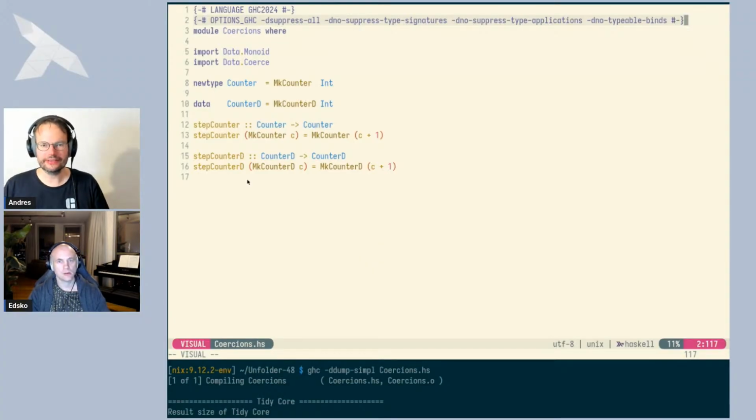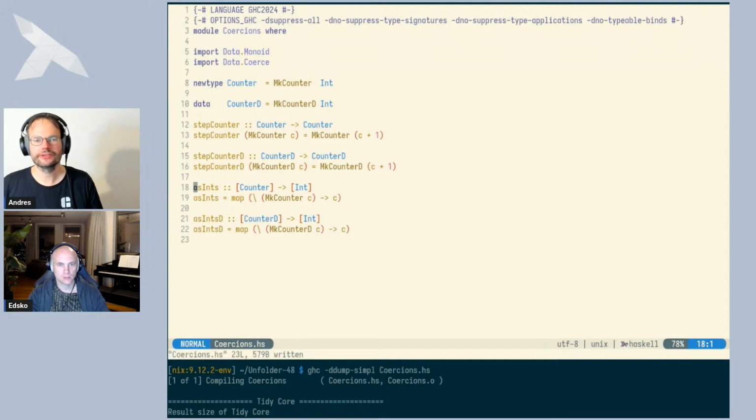Right. So let's look at a different example, which is basically taking a list of counters and just turning it back into a list of integers.